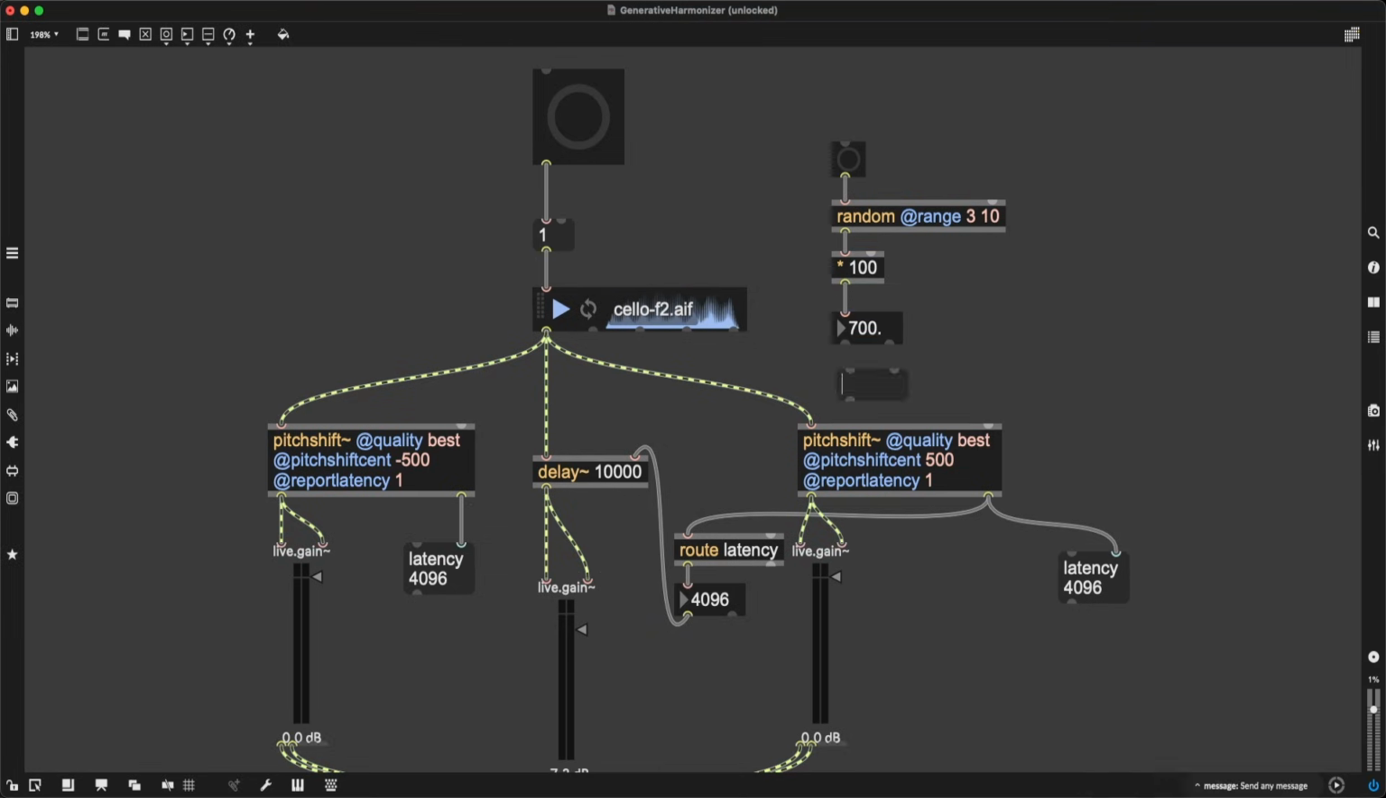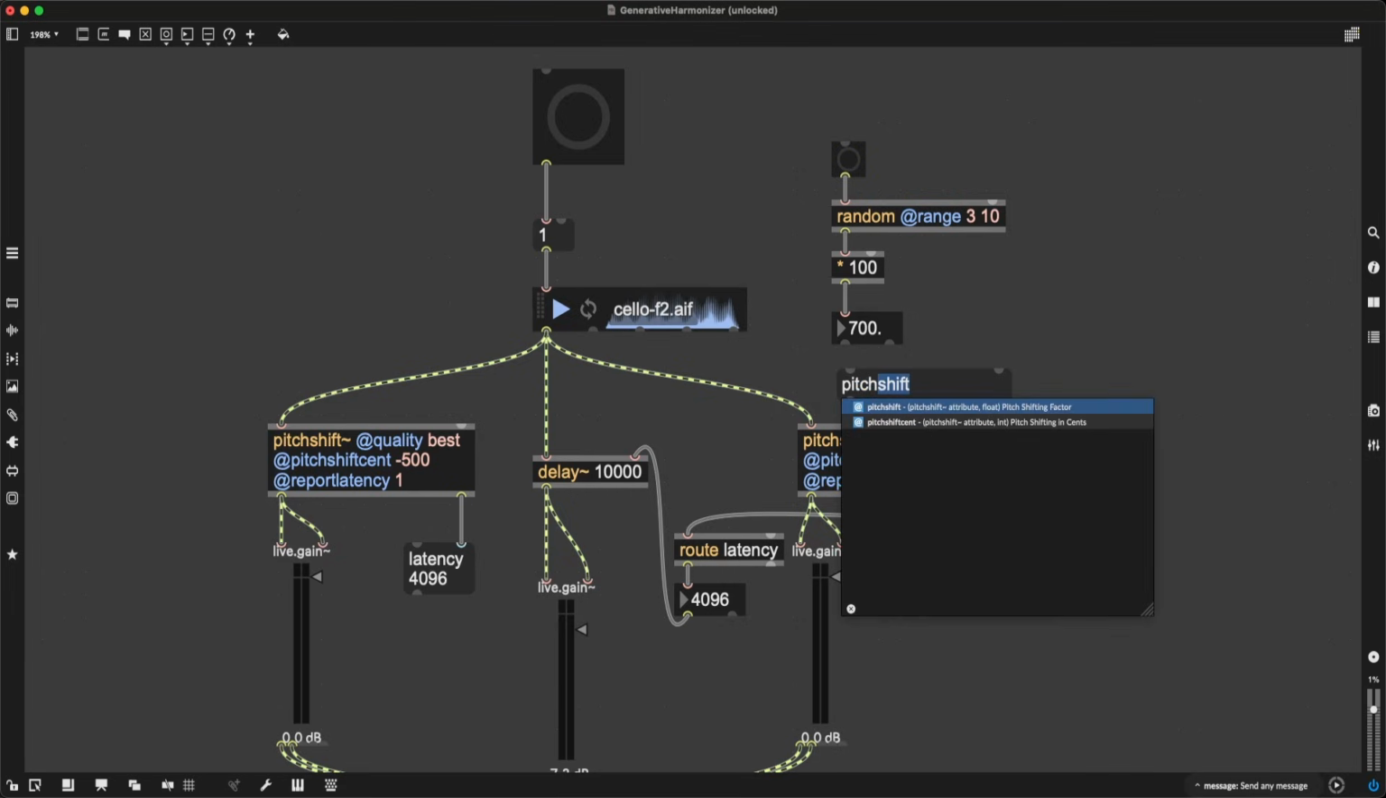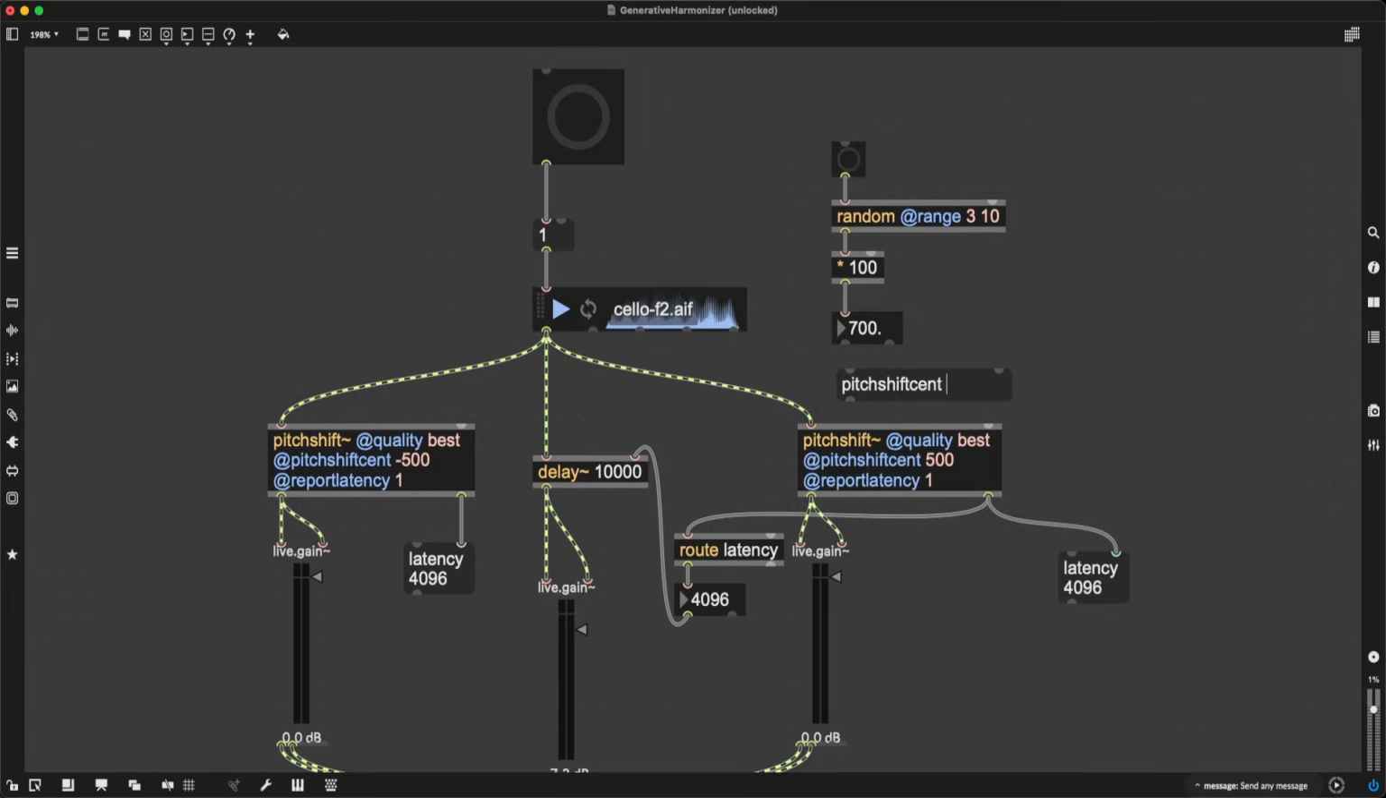All right, and then I can create a message box that says pitch shift send spacebar $1. This is going to make sure that this $1 is replaced by whatever is the input to this message box. So this will be, for example, pitch shift send 700, replacing this attribute on the pitch shift tilde object.